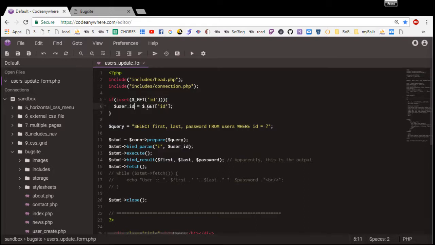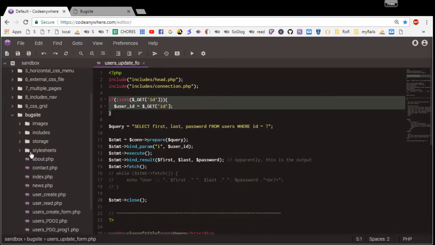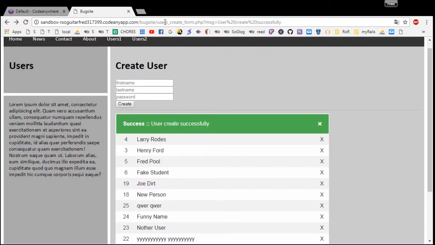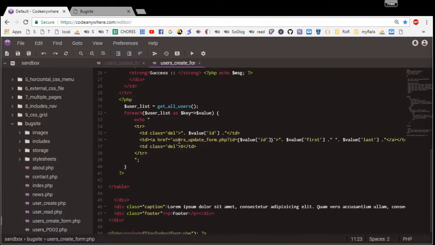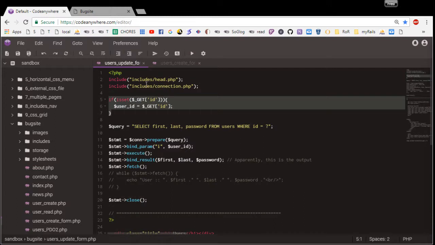If I'm not mistaken, I think we left off in the previous video where this get information was there. Let me open up, okay, this is user create form. And down here we have this users update form, which is where we're headed on the next page when you click on this link. So ID equals this thing, and that took place in a previous video. That's what's successfully getting the ID over here as a get variable, and we assign it to user ID.